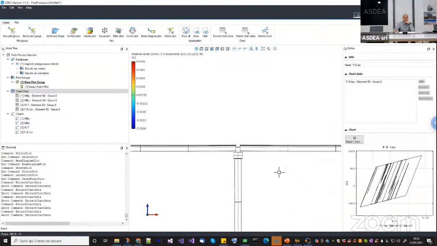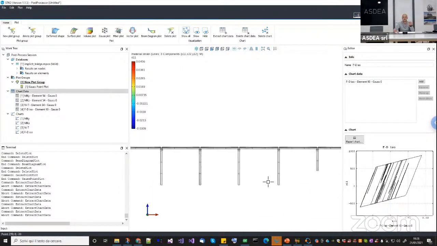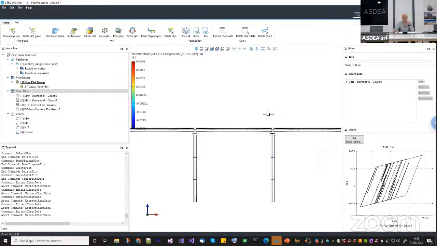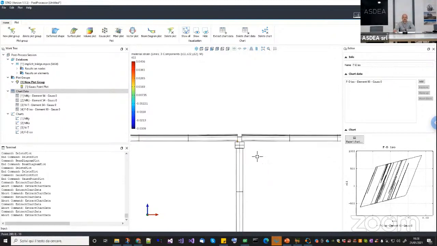Now, the last thing that I wanted to show you is, of course, in this practical case, you see that the piers are going into a quite nonlinear state, so probably we want to change the properties of the isolator system. Okay, but this is not the topic of this webinar. We are not talking about the design of isolators.